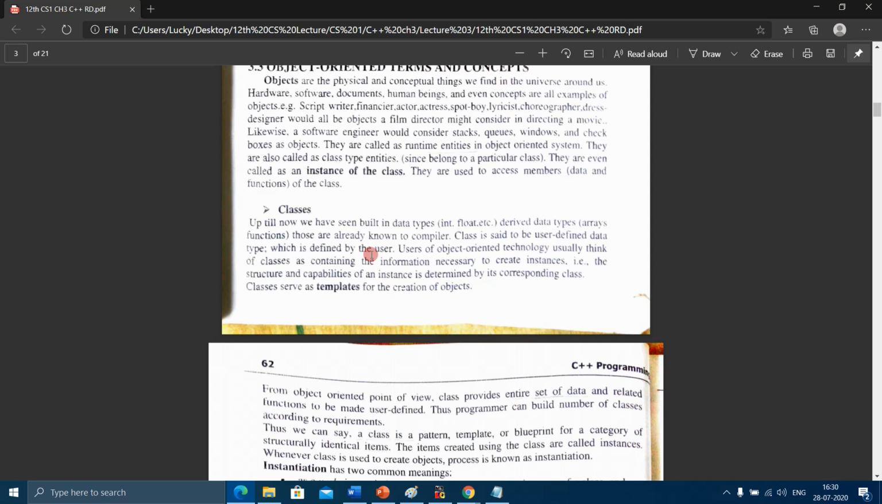User defines it. Users of object-oriented technology usually think of classes as containing the information necessary to create instances, that is, objects. The structure and capabilities of an instance, that is an object, is determined by its corresponding class. So I hope this statement is clear to you. This I have explained through an example also.